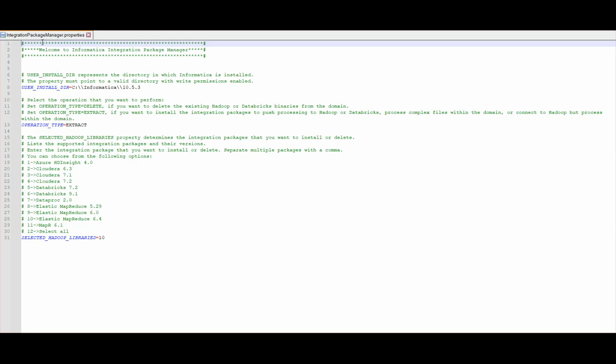Let's modify the Integration Package Manager.properties file to remove the Hadoop binaries. User install directory, this is the INFA_HOME directory. So I'm choosing to delete all the Hadoop binaries. So I've selected option 12, which is select all. The operation type I've chosen as delete.